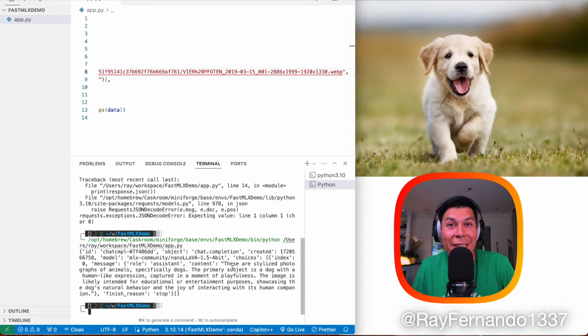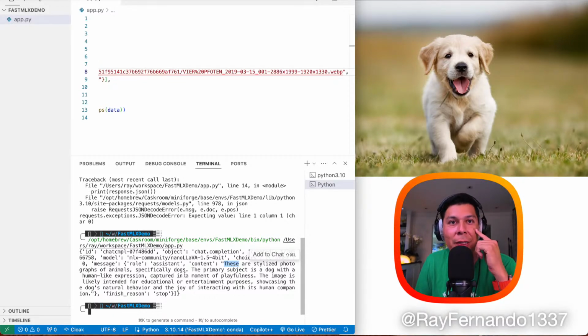Yo, it does work. These are stylized photographs of animals, specifically dogs. The primary subject is a dog with a human-like expression captured in the moment of playfulness. The image is likely intended for educational purposes, showcasing the dog's natural behavior and the joy interacting with a human companion. There is no human companion, but this basically means that the model is working.